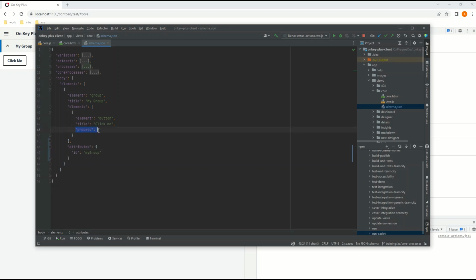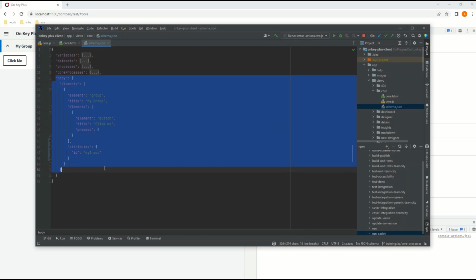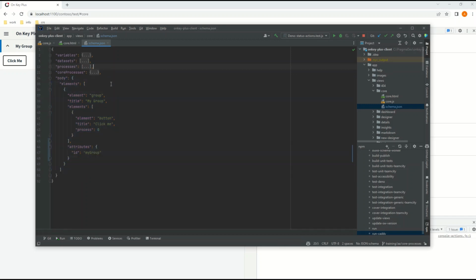But this is the interesting line here. It calls process 0. Now you're probably familiar from previous videos with variables, with data sets, with body, and all the content here. And if you've worked with the old process system, you'll be familiar with this line. But if you haven't, don't worry. It's very straightforward. So the two new elements for those of you who haven't worked with processes before are the process entry point and the core processes, the whole point of this video.